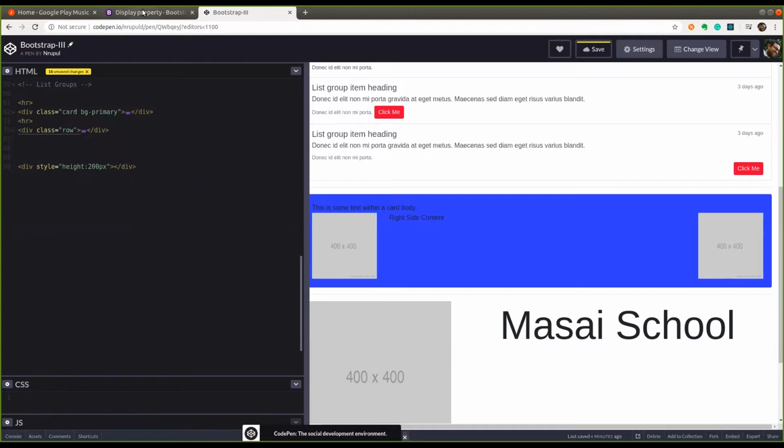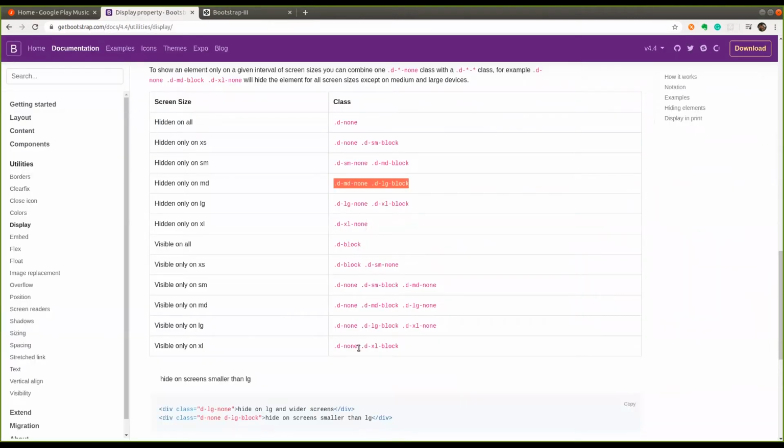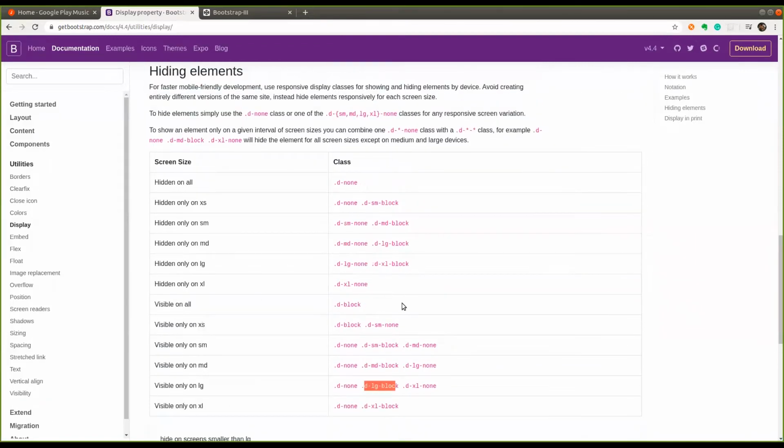So this table will help you with it. All you have to do is, if it has to be visible only on XL, you have to do display none and display XL block. If you want it for multiple, all you have to do is XL block and MD block. And if you don't want to show it on LG, none. So based on all these things, you can remember it, or there is just a pattern to this table, or you can refer to this table.